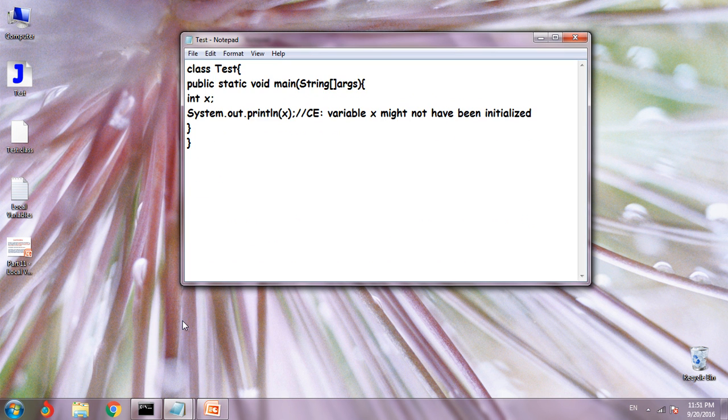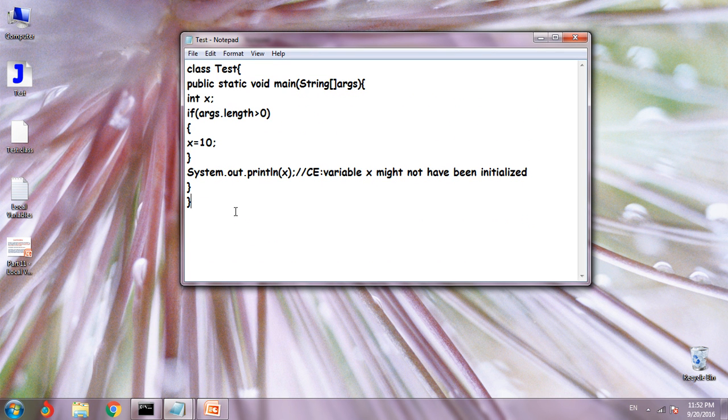In the next program we are going to discuss logical block initialization. In this case, if args.length is greater than 0, then initialize the value to 10, else there is no way we can initialize the local variable x. So if this condition skips, then x is not going to be initialized, but I am using x in my program, so it's going to give me an error.